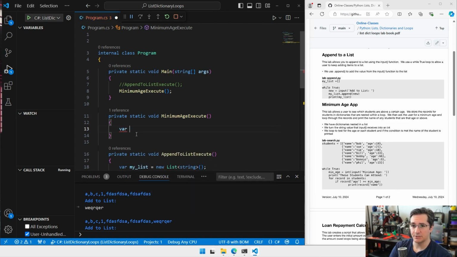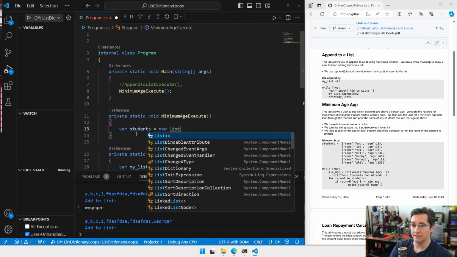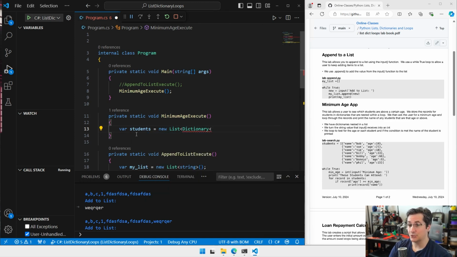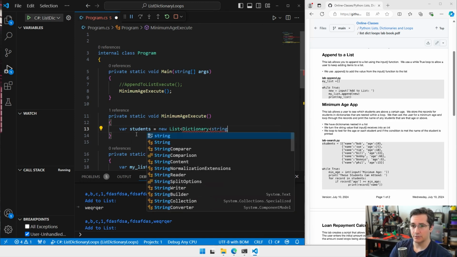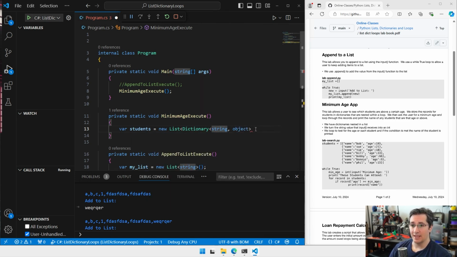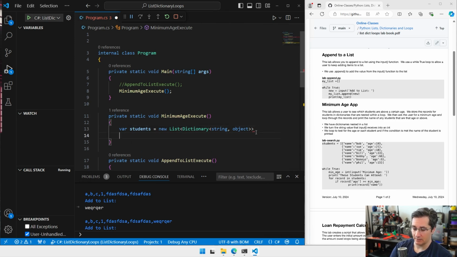So what we're going to say is var students in C#. It's going to be a new list of dictionaries. So it's a list of a collection of a collection, with string being the key and object being the type, because you're going to have both names and ages. So that's object in there, and we can start populating it with data. So you say new, and this will be a new dictionary.